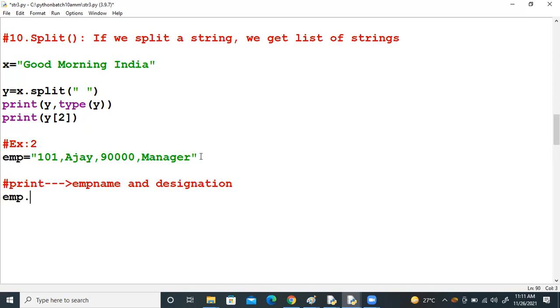Say emp dot split. Split based on what? This time comma. Previously space, right? This time split based on comma. Based on comma, if you are splitting, you will get a list. Y is a list. List of how many words? If I split this line, you will get a list of 4 words. Which words do you want from those? Second word and fourth word. Means y of 1 and y of 3.